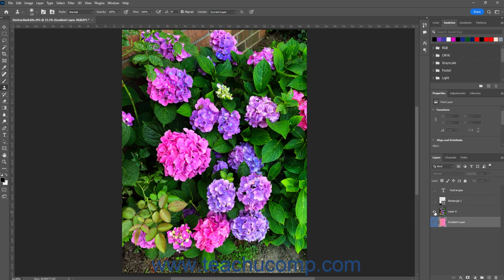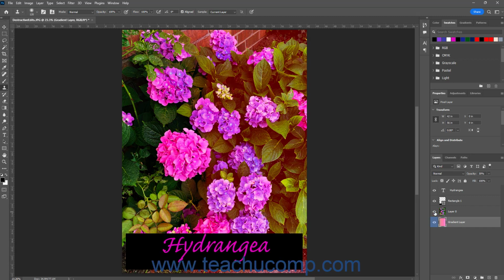This can help you focus on working with a specific layer's content without the distraction of the content on the other layers. To make the hidden layers visible again, hold down the Alt key on your keyboard or Option for Mac, and then click the same Indicates Layer Visibility button again.